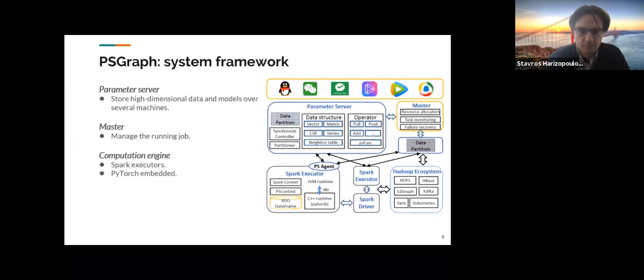This is the framework of our system, PSGraph. The parameter server stores high-dimensional data and a model over several machines. The parameter server can solve the system bottleneck brought by high-dimensional data. The master manages the running job, and the computation engine is Spark executor with PyTorch embedded.